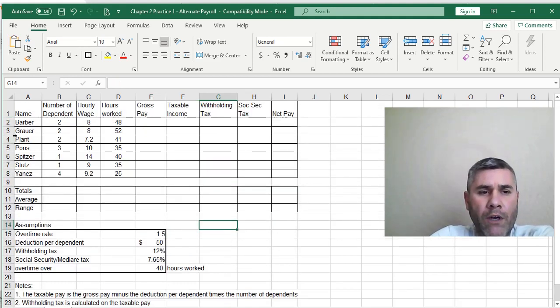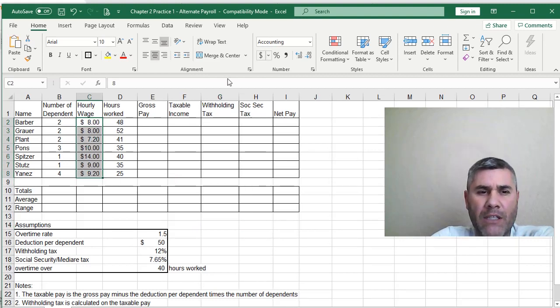What do we know? Different employees, how many dependents they have, and what's the hourly wage, how much money they're making in the hourly rate. So maybe that looks better as money. How many hours they work, that's cool. So let's start with the gross pay.